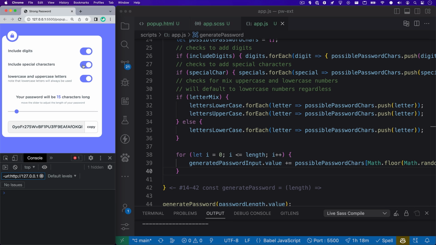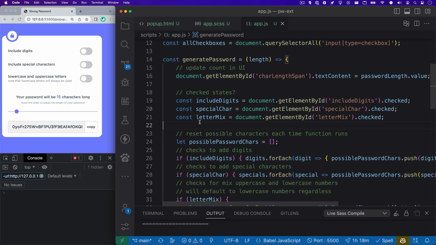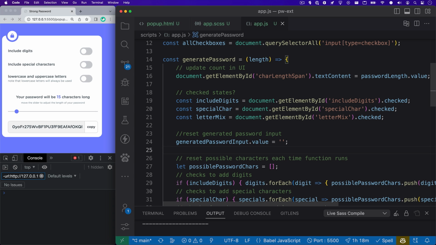Clicking on a toggle switch should update it as well, but we kind of see a bug. We are always adding to the input value, when we need to actually be re-rendering the input's value each time we change or update this password. And this is an easy fix. We need to reset the generated password each time the function is called, so all we'll need to do is write generatedPassword.value equals an empty string toward the beginning of the function. Now each time we change a setting, the password is re-rendered and we have a perfectly generated password based off how the user wants it. Sweet.